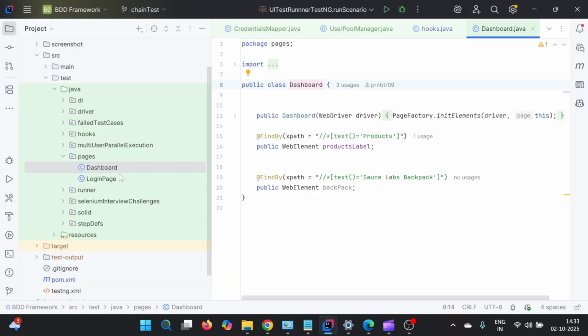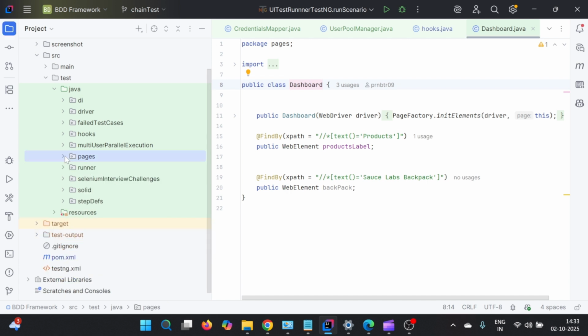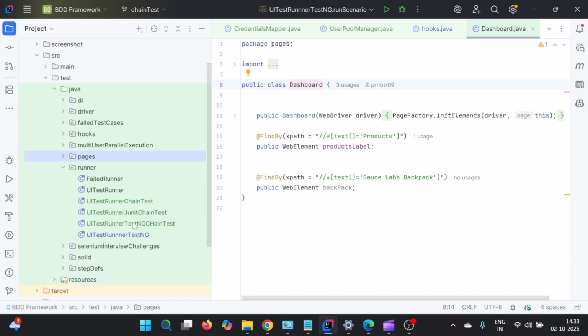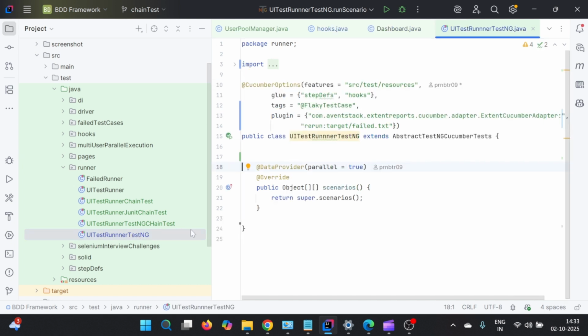So this is where I have created two pages, right? Then we have the runner section. Here I have multiple runners, but the one that we're going to talk about is the UI TestNG runner, right? So what we are doing is we have created this particular class, and it is extending abstract TestNG Cucumber test. We will soon come to this, right?